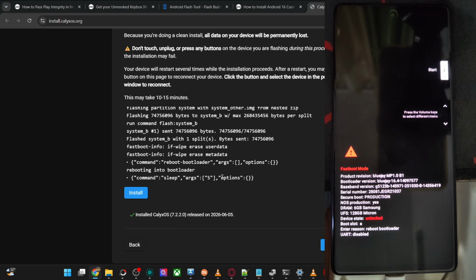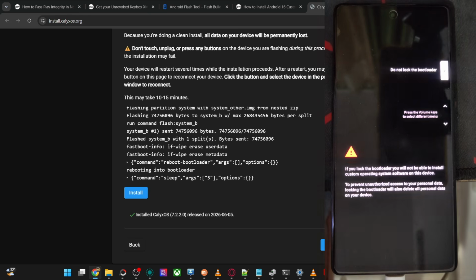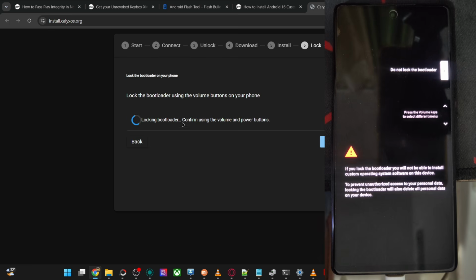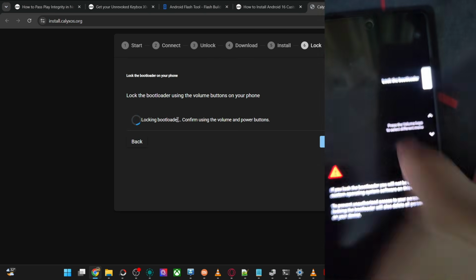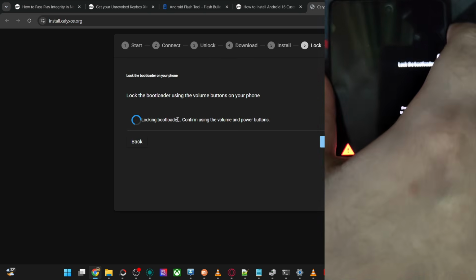So guys, as you could see, the flashing is now done. So let's hit the next button. And now it will lock the phone's bootloader. So please confirm it if you want, or else skip this. It's optional, but in my case, I will lock the phone's bootloader. So use the volume key to highlight the option of lock the bootloader and press the power key to confirm.